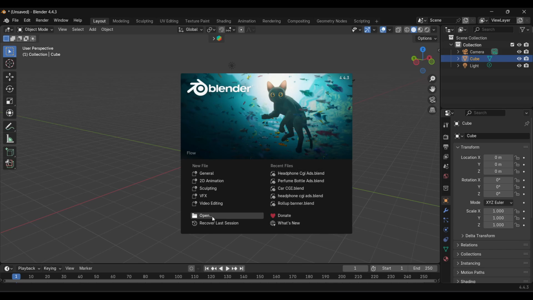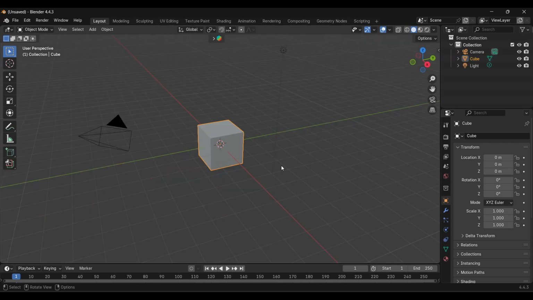You can open your saved file from here, and you can directly jump into 2D animation, sculpting, general, VFX and video editing. But most of the time, or you can say 100 times, we will choose this General. So I'm going to choose General, and don't save because it's already saved. This is the first visual of Blender.